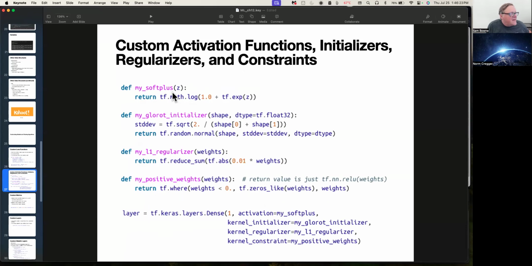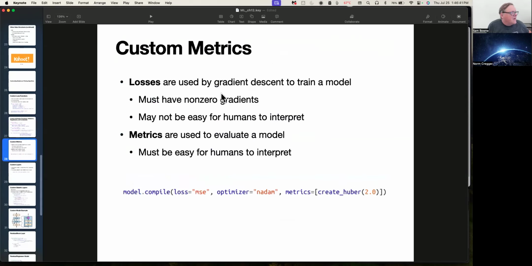You can customize the activation function and the initialization, which chooses the initial pseudo-random values, and the regularization function and the constraints. There are default values for all these, but you can define custom functions for all of them for special purposes. So losses are the measure of how wrong your model is, so it will lower the loss. And metrics are used to evaluate a model to report the answers. So those should be easy for a human to understand. The losses might be difficult for humans to interpret, and it doesn't really matter.